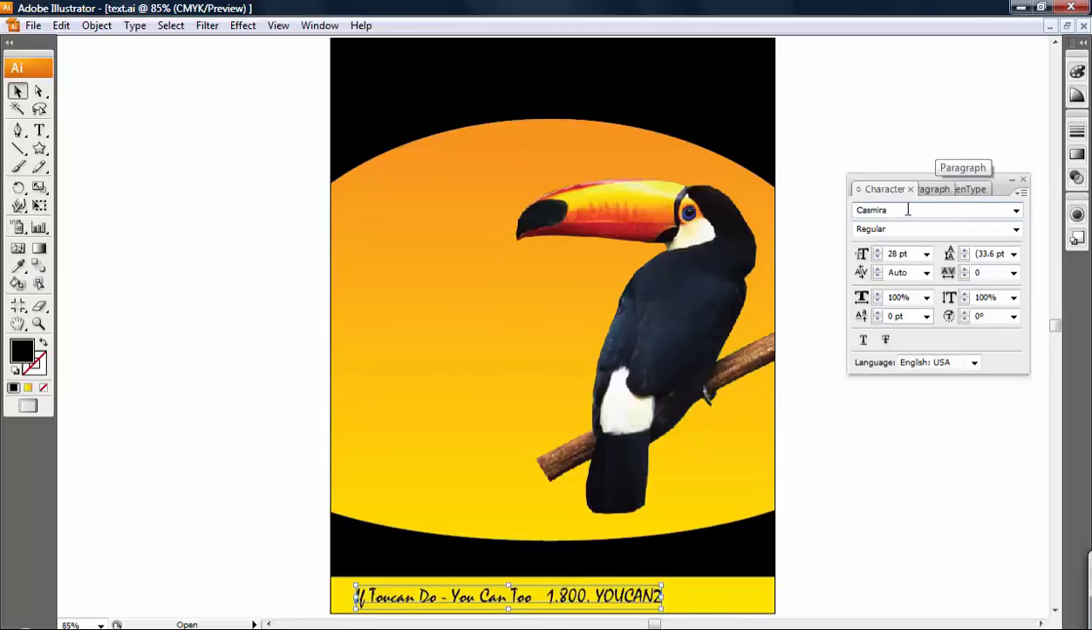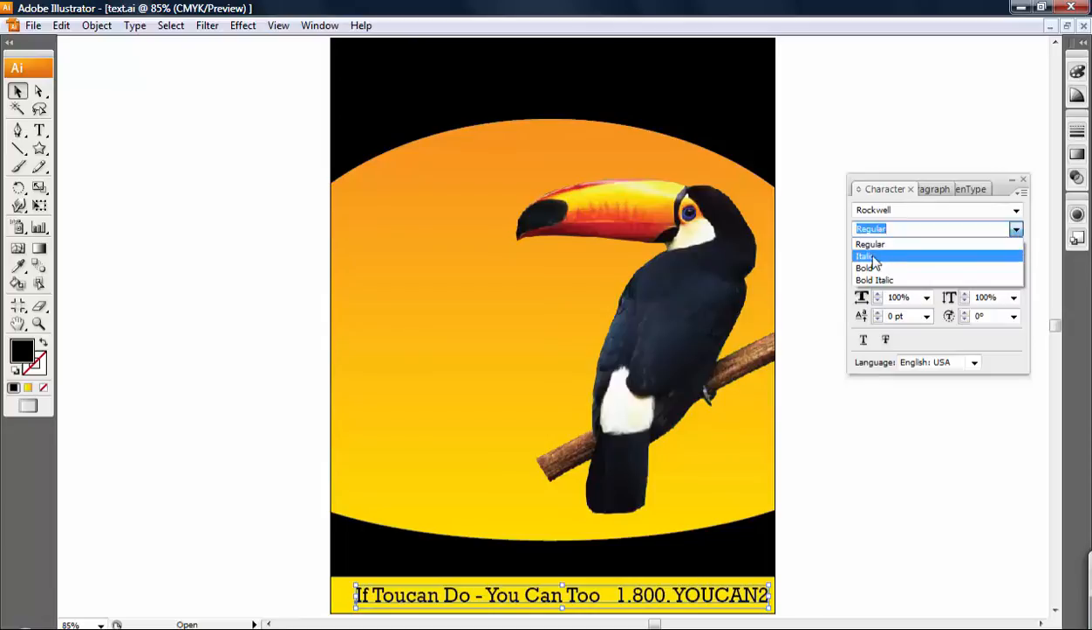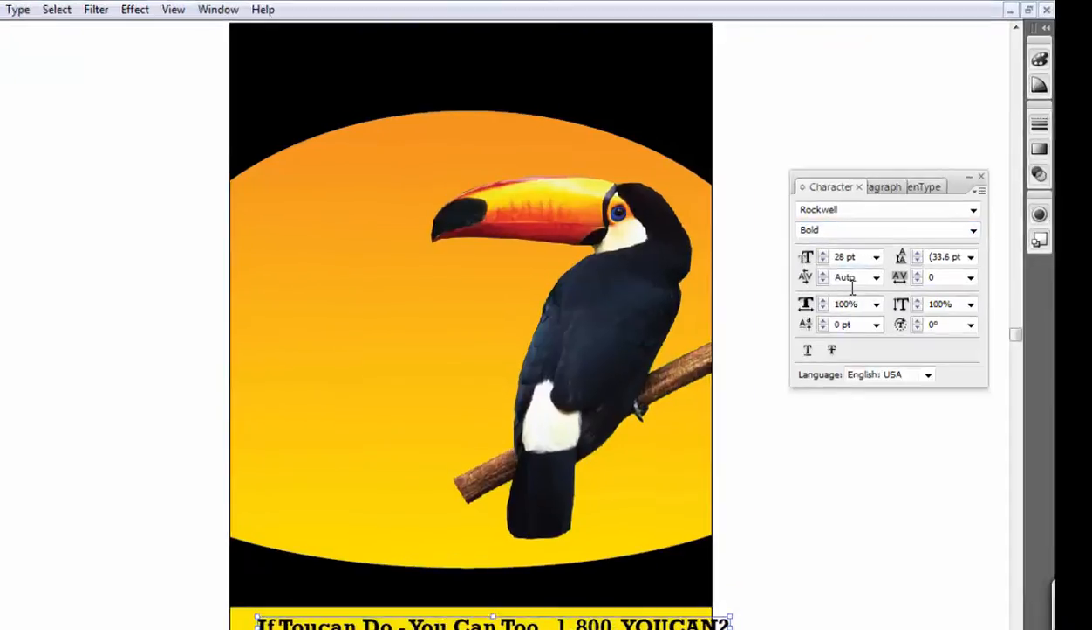Okay, once you find the font that you want to use, you can change the style. Right here where it says regular, there's a drop-down menu and you can choose italic, bold, or bold italic, just depending on what font you have. Some of them are going to be very limited and some not so much. So I'll go with bold on this one.